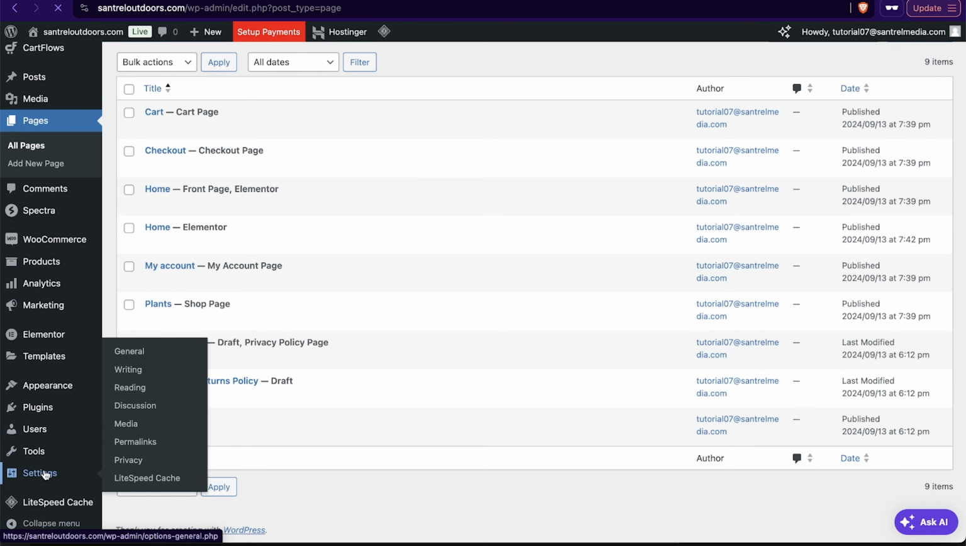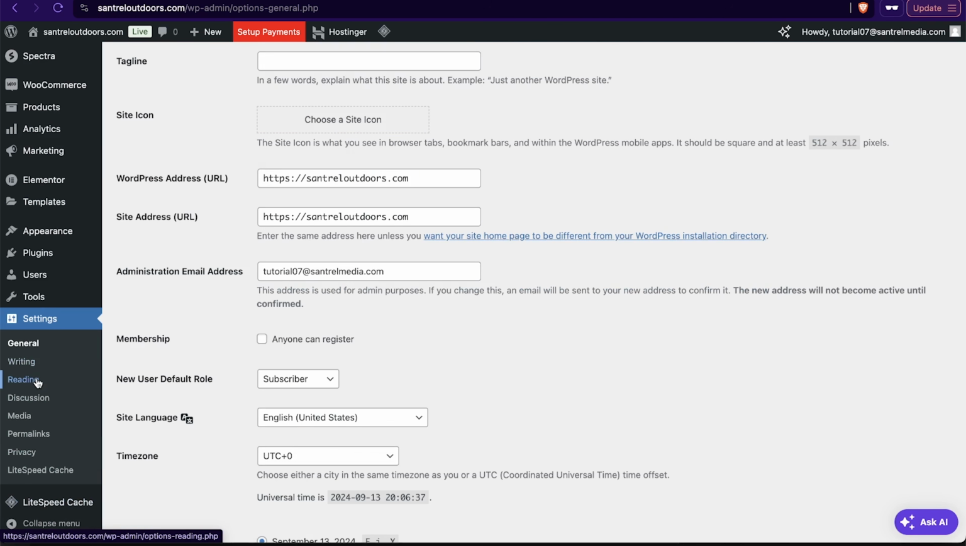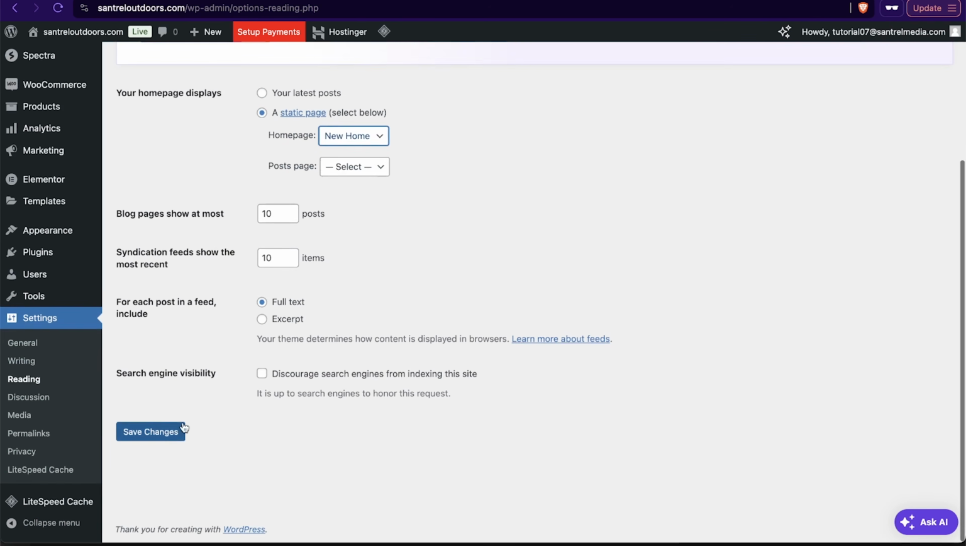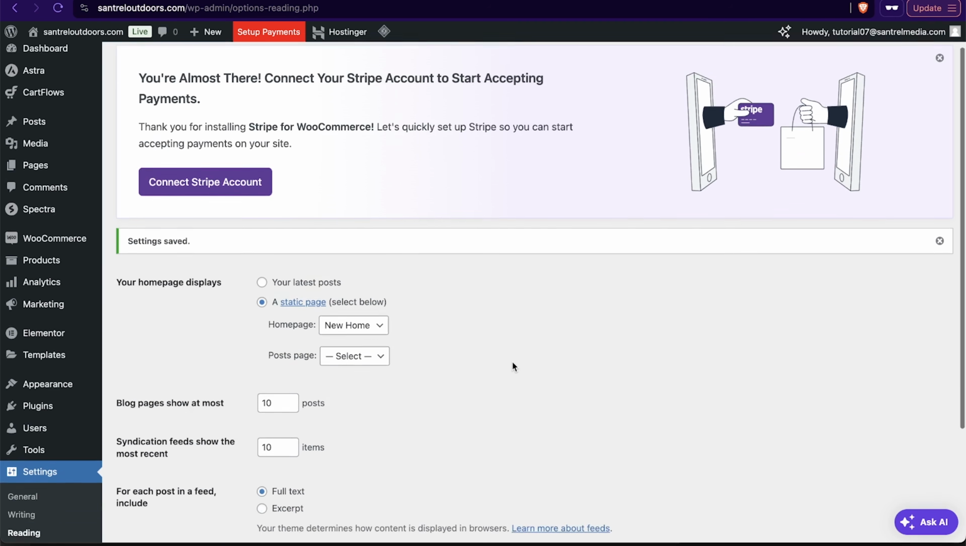So if I go down to settings, you're going to go down to reading. We're going to reading, and then we can change it to what I called new home. That's our new home page. And of course, go down here and save the changes. So now that should be saved.